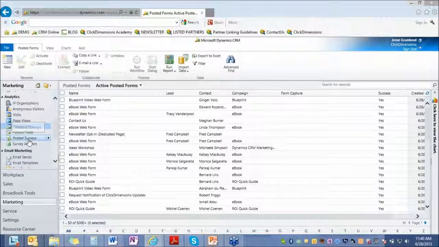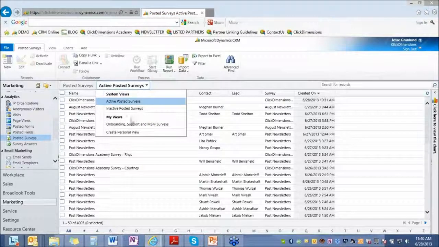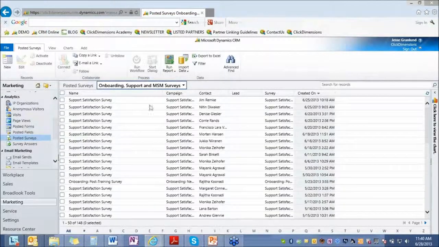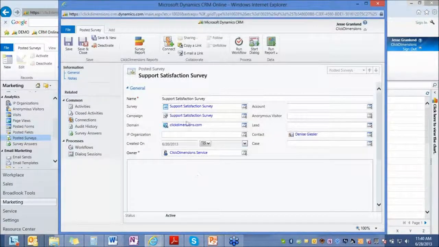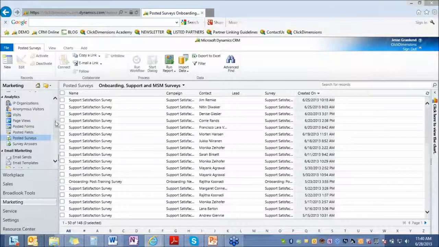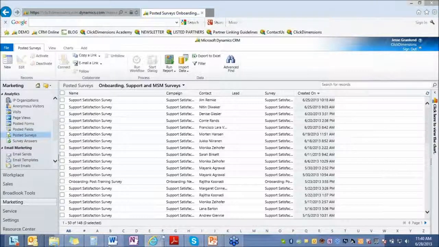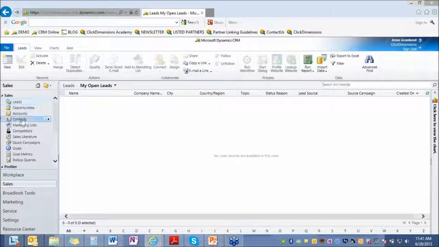And then all of your survey answers are also coming in here. So if I click on any of these individual surveys, it's going to show me every answer that that contact typed into the survey. And then we also have some advanced survey reporting tools as well. So all of those analytics are also going to be tied right back to the lead or contact record.